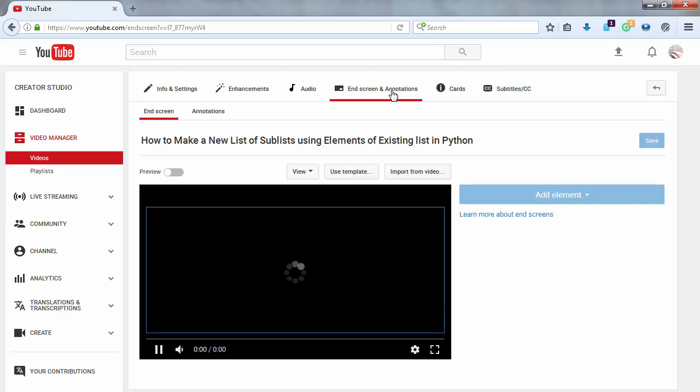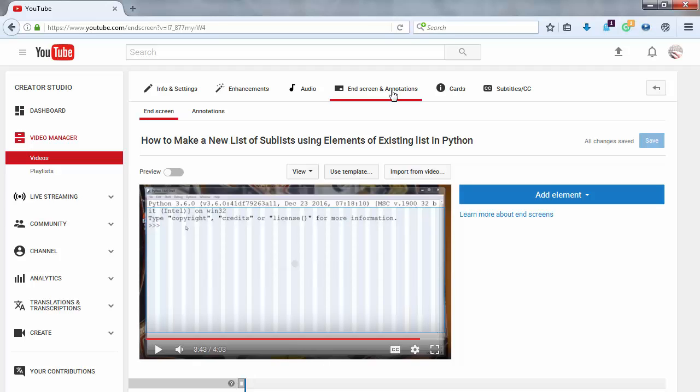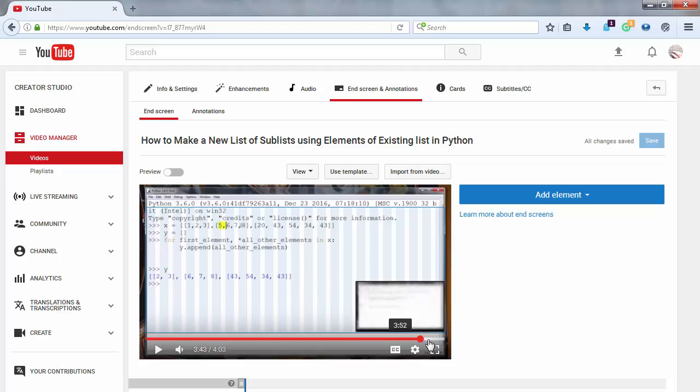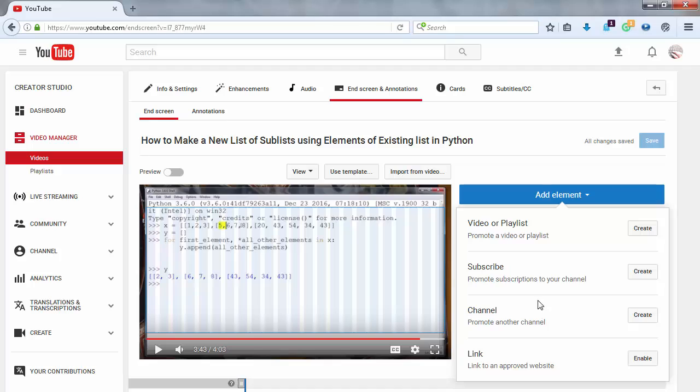You can choose to have on your video an end screen or annotation. You can have them both. Your end screen will be shown about 20 seconds before the end of your video. You can add elements as you wish. You can add a video or playlist. You can promote your channel and add a subscription button. You can promote some other channel, or you can put a link on your end screen.